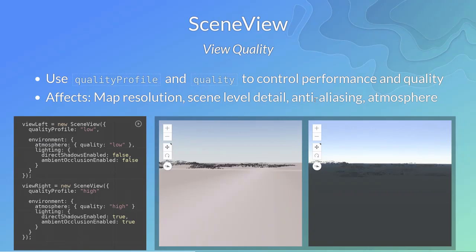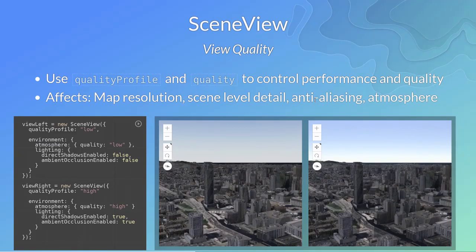All right, and the quality profile and quality allow you to control how the view is rendered. So we have a couple of properties there. The quality profile by itself is like a catch-all. We can control high or low quality, and it will tweak certain parameters for you to make it faster or better looking. We also have the ability to control these aspects individually, so we can say that the quality on the atmosphere should be either low or high.